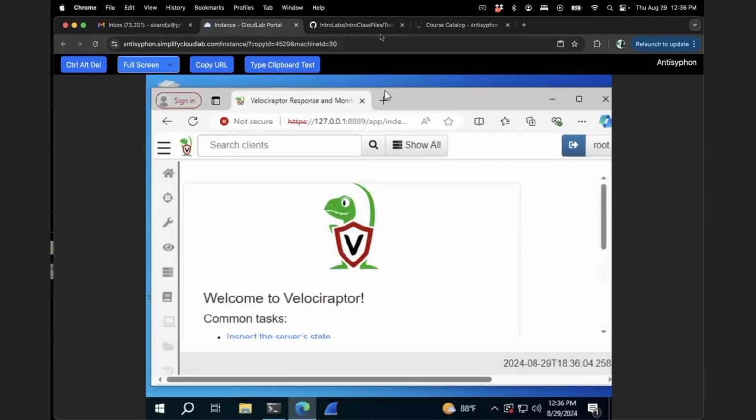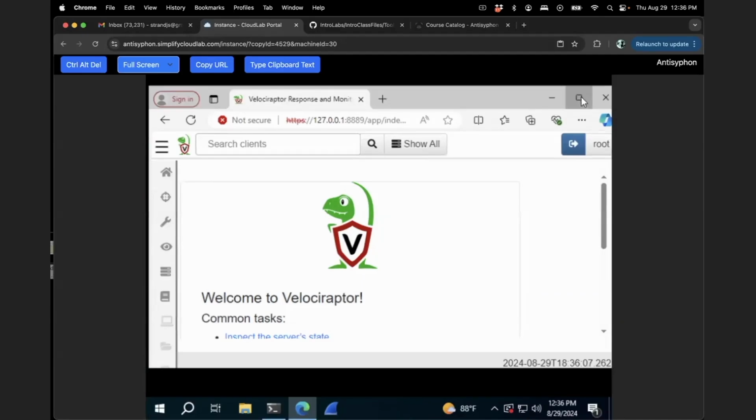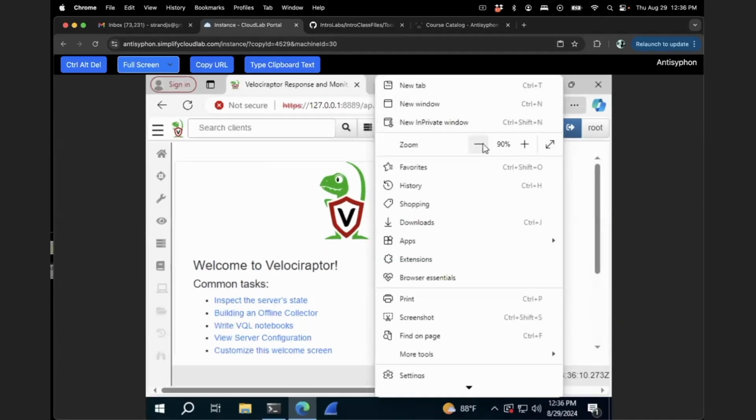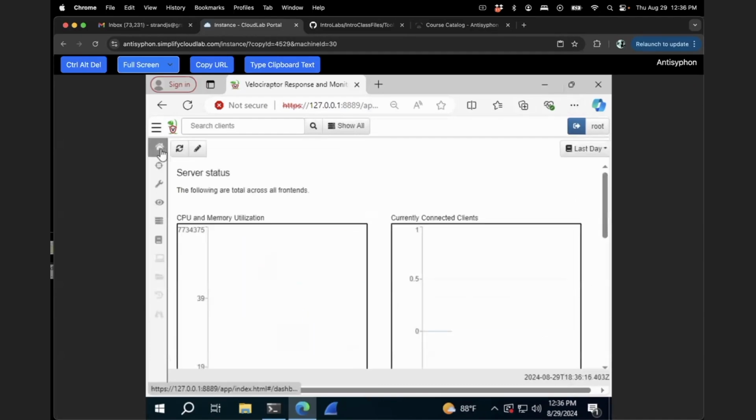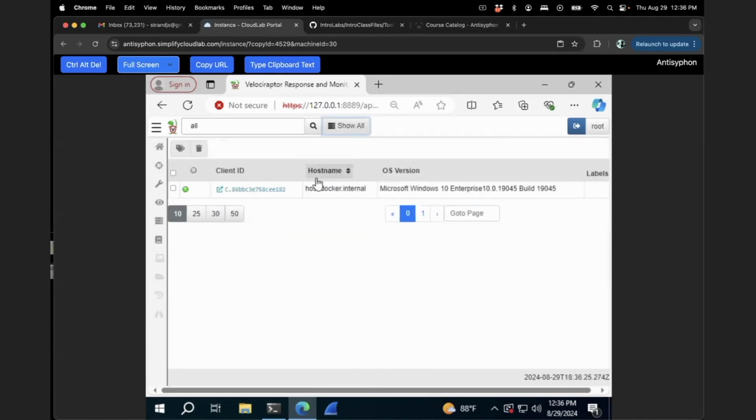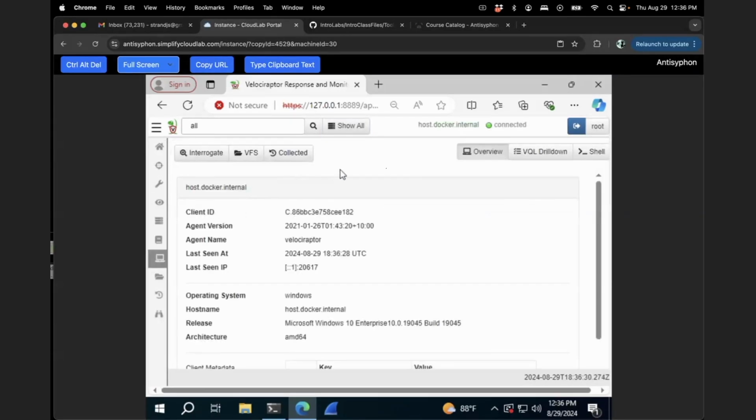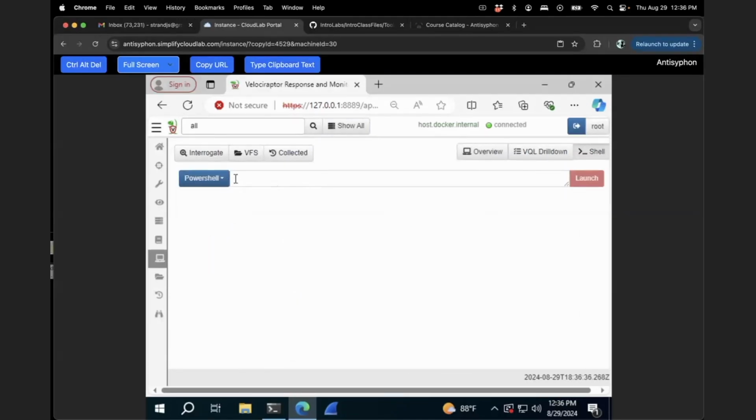So now we should be able to go into the Velociraptor webpage and do actual work. I'm going to make things a little bit smaller so we can see better. I'm going to click on home, and we should be able to see some clients. There we go. We have our connected client right here. If I select that client, I can now run commands against it by running shell. I don't want to run PowerShell, but let's run cmd.exe.